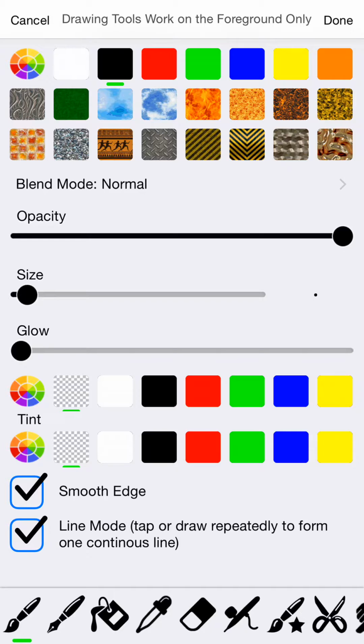So this works completely different than a normal brush. Let's do a blue line. And tap done. Now you have a couple of options here. You can just tap here and there, or you can draw, lift, and draw again. So I'm going to demonstrate both of those.